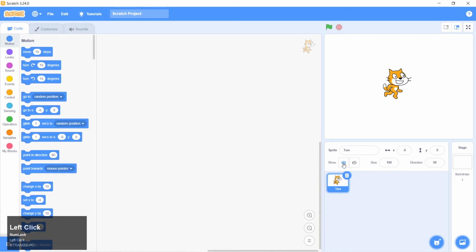Okay. This is the show and hide option. Sometimes in the game, you want a character to come at a later stage, not at the start. So at the start, if you want to hide it, you can hide the character. Now it is there on the screen, but you cannot see it. So you see, this is show and this is hide.